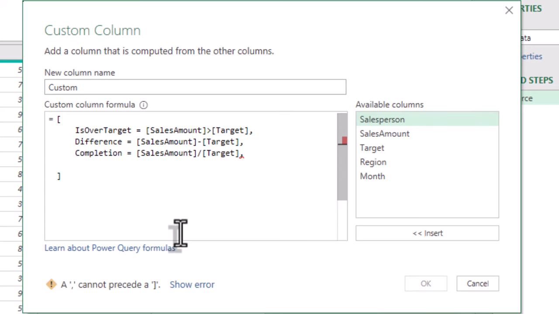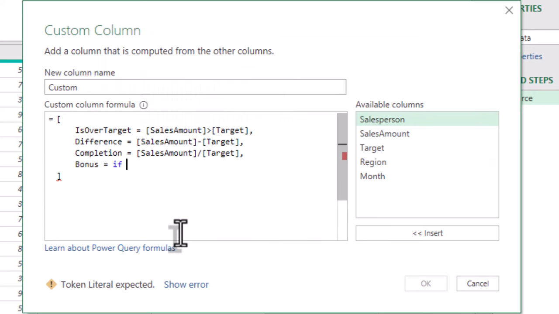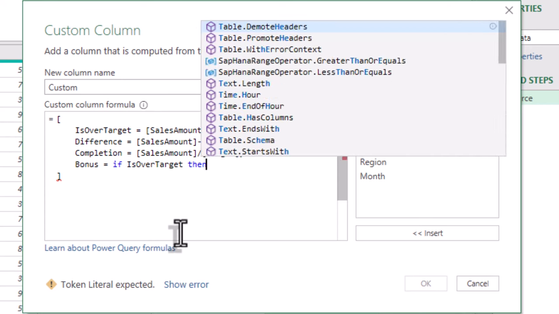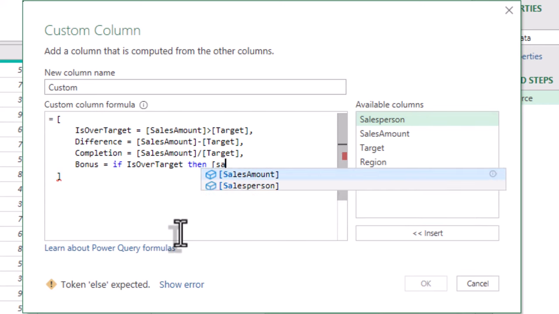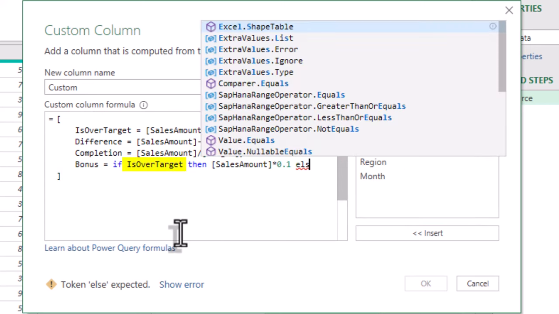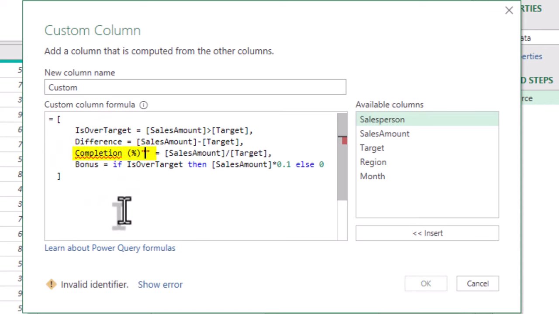Lastly, for bonus, we are applying an if statement to check is over target. If it's true, we get a 10% bonus of the sales amount, if not, it returns 0. Notice we can refer to is over target directly, since it's already part of this record. If you need to use spaces or any other special characters in the column names, just use hashtag and quotes.